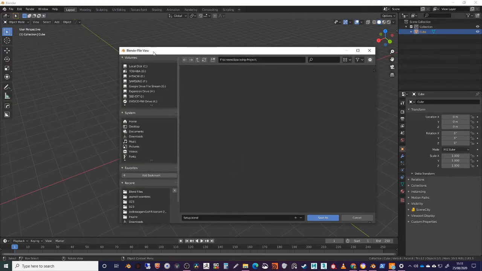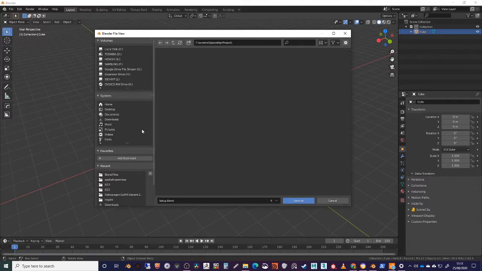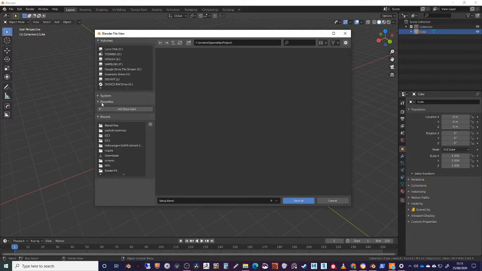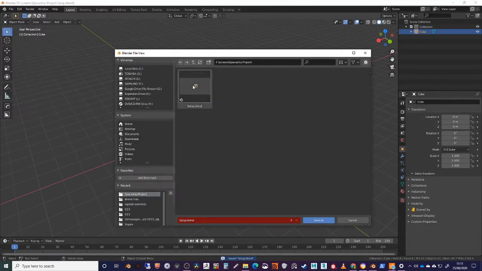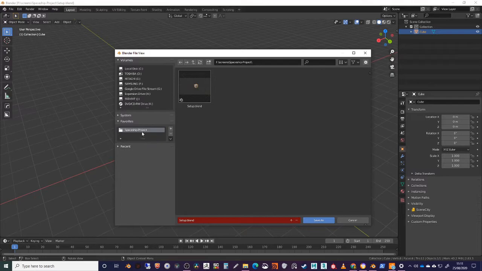So it's worth just having a quick look at the Blender file view. When we save a blend file, that's going to have all of the objects, the materials, the lights and everything in the scene. So very similar. But I want to just draw your attention to the favorites tab. This is what I would use a lot. So I'm going to click save, and then go back to the save as. We've got this little blend file, it's got a little icon in there, but I'm just going to add a bookmark to the spaceship project folder. So this is just going to help keep everything a little bit organized.